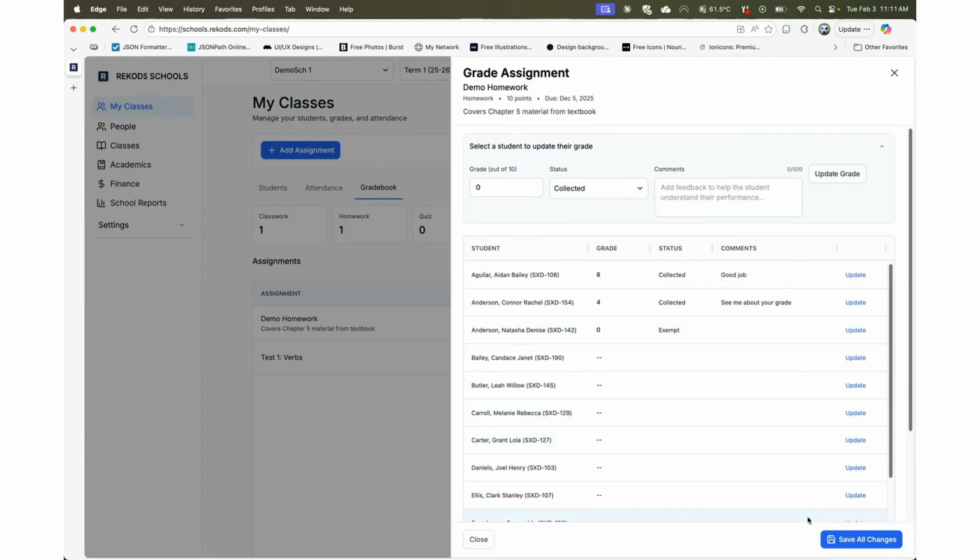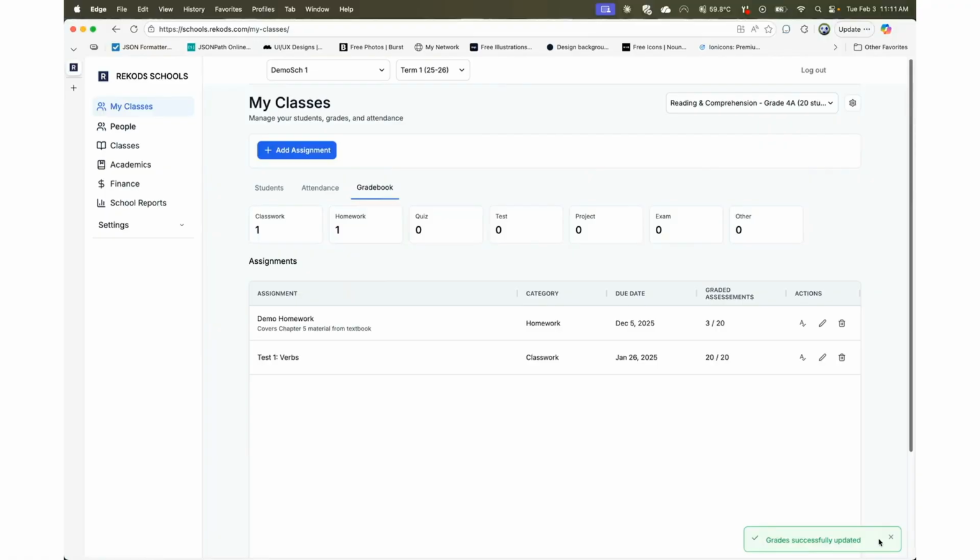Now that I've graded a few of the students, I'll select Save All Changes. We can now see the update showing I've graded 3 students for this assignment.